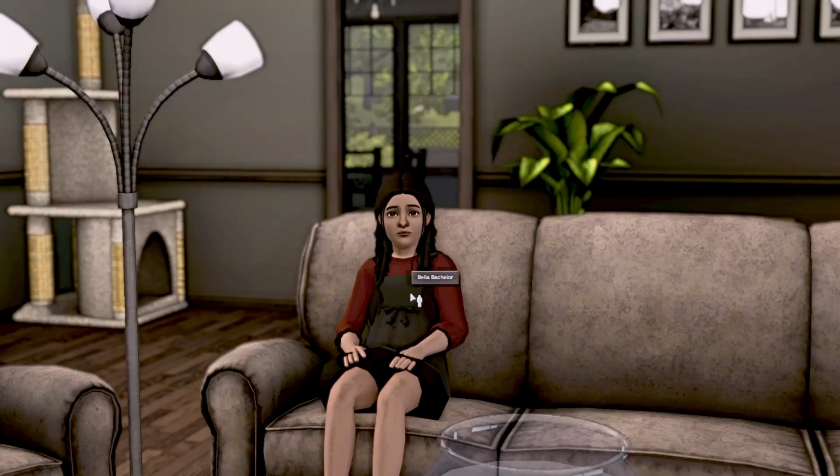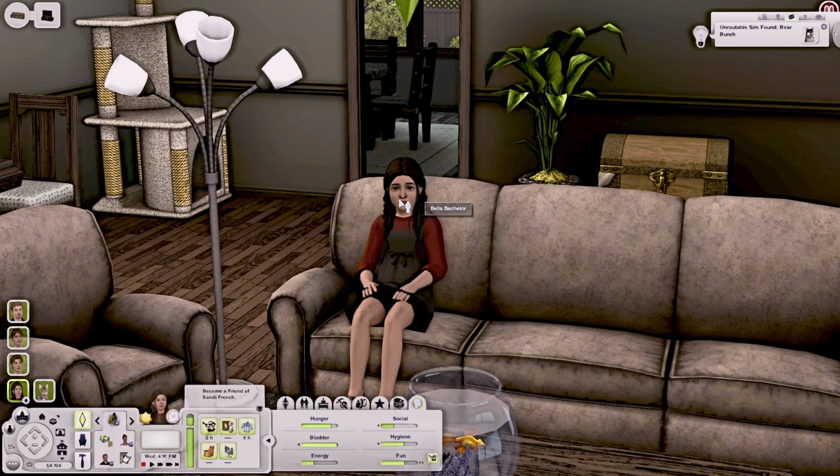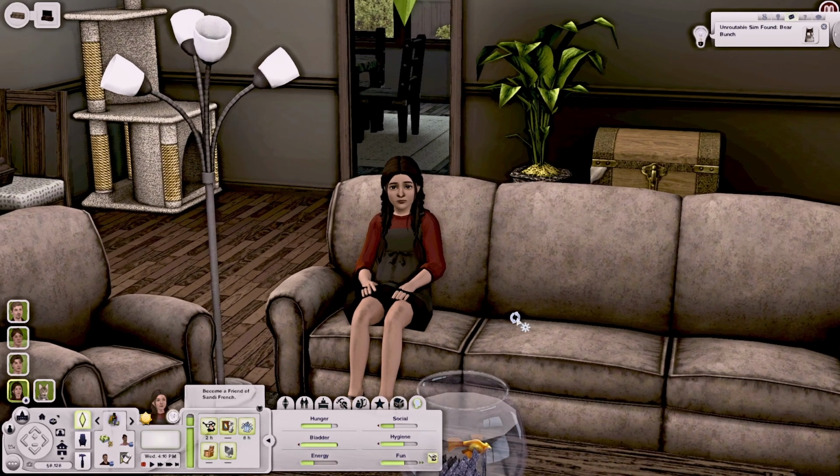I love Miss Bella Bachelor's outfit that she has going on right now. It's so cute. I love the way that I have made her over and kind of made her who I think she would be. She doesn't have the full red dress, but she has the red shirt under her dress. And then, of course, down at her shoes, she has the little underneath that is red as well. So introducing you to Miss Bella Bachelor.